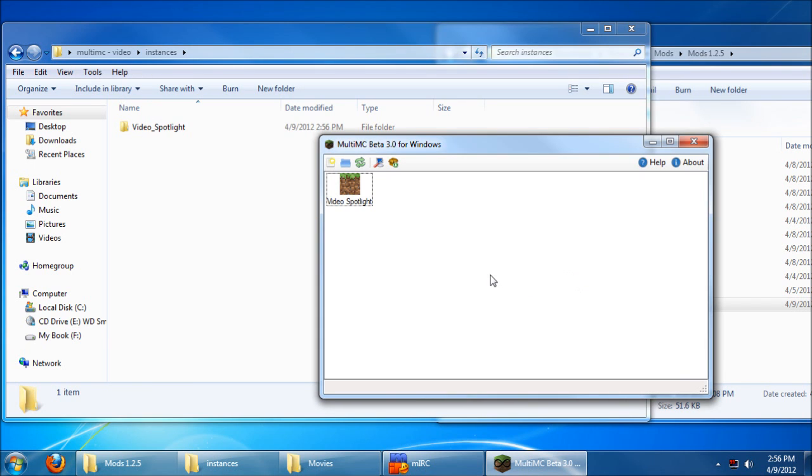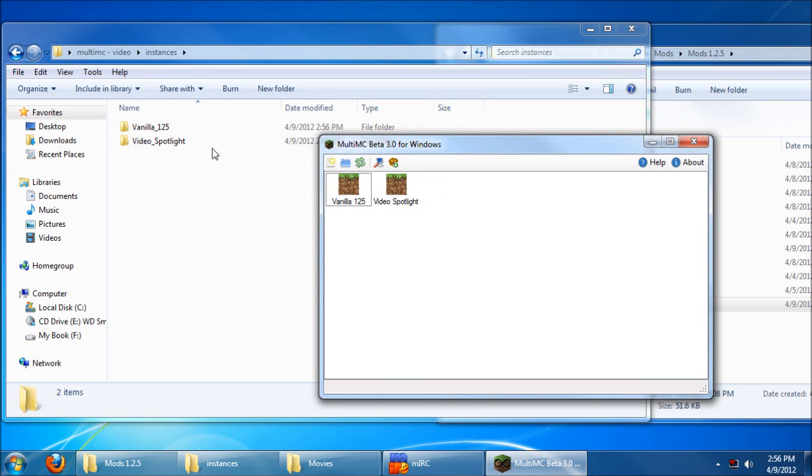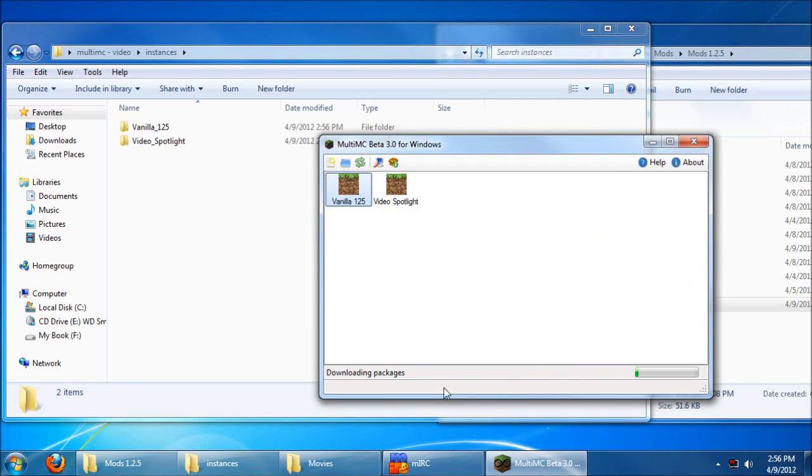Now let's go ahead and create a new instance. You can create another one. We'll call this just vanilla 125. Note that as soon as I did that, it creates a vanilla 125 folder behind the scenes here. And now when I launch this and hit play, it's going to download another copy of Minecraft and place it directly in that vanilla 125 folder.